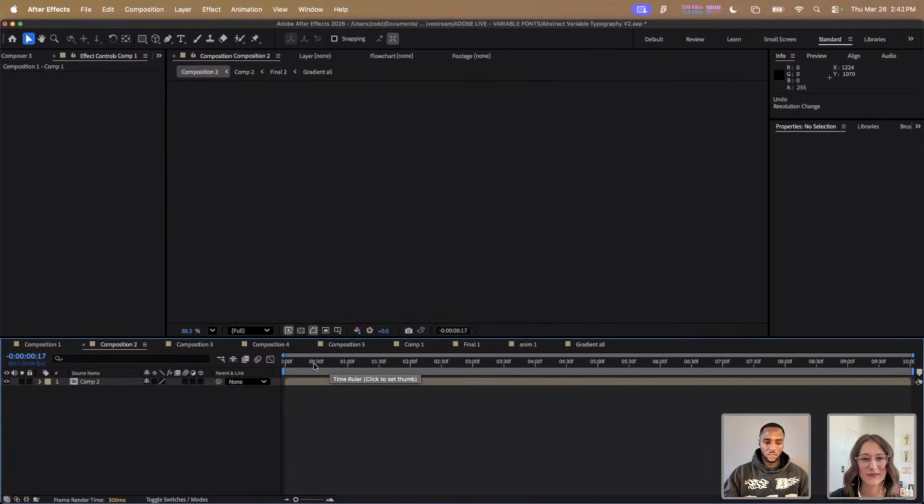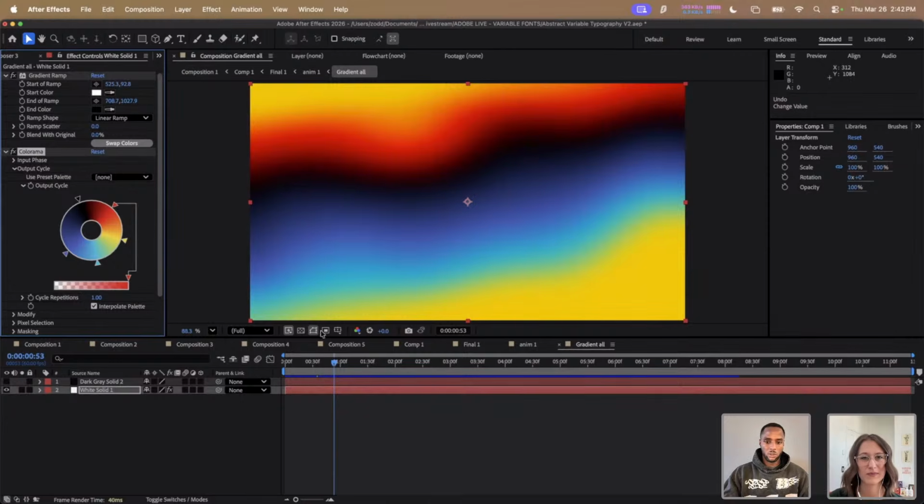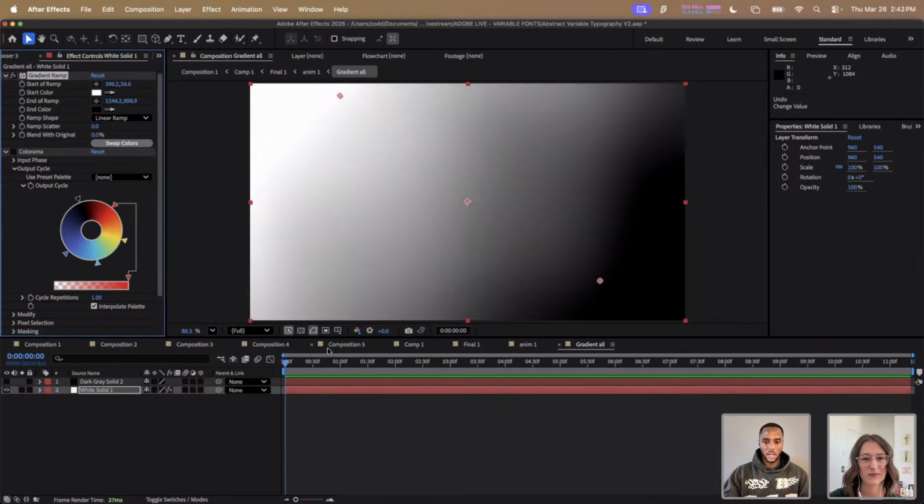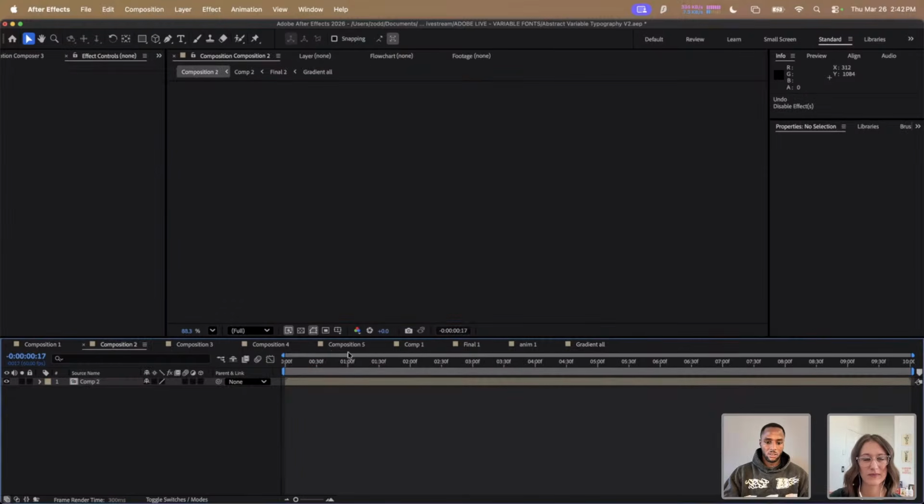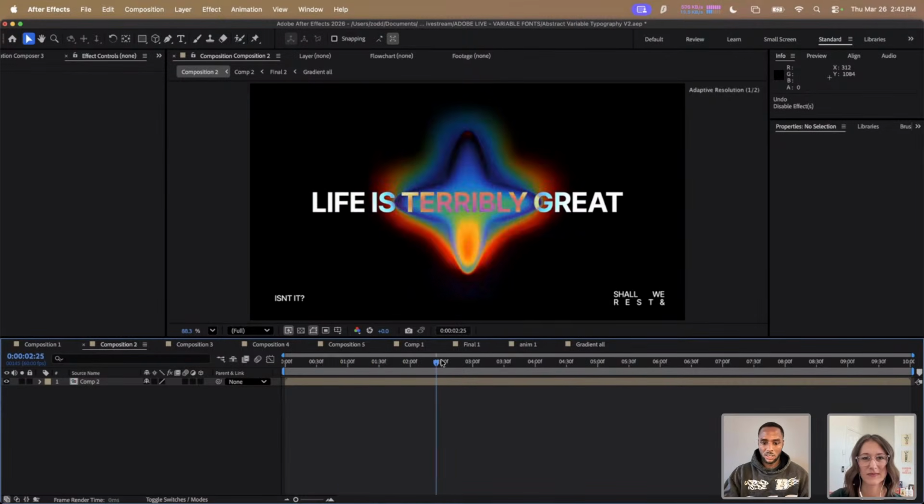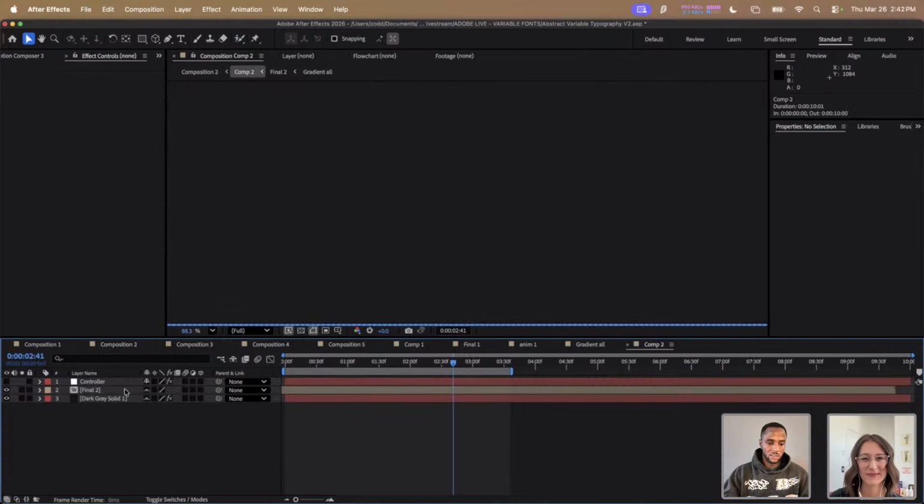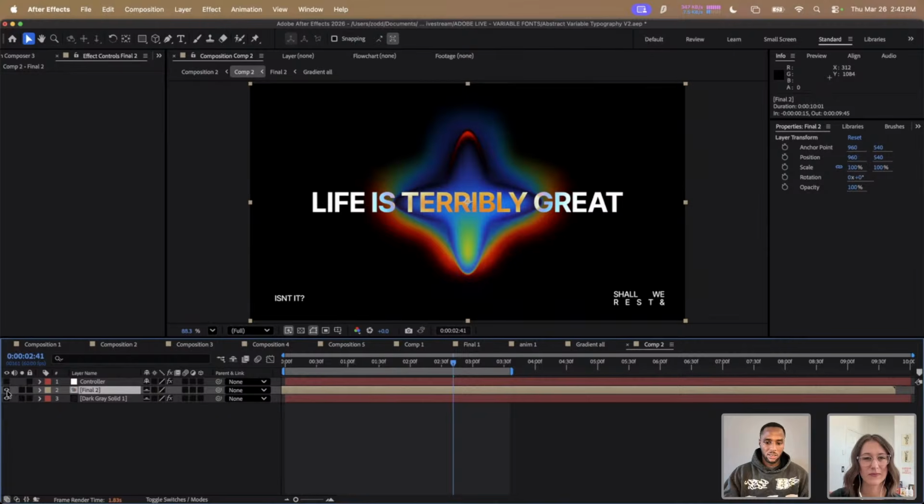So let me actually, of course, Command Z, that's gonna bring back our regular color because I just had that there. And I'm also going to go back to our original state. Well, composition two, Life is terribly great. Amazing. We're gonna click on this. We're gonna go into final. This is the one here.